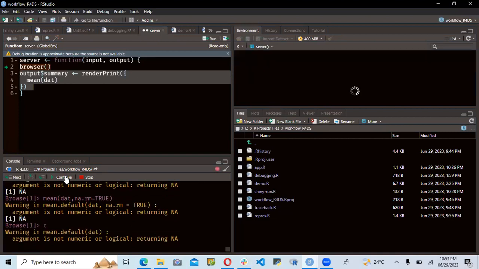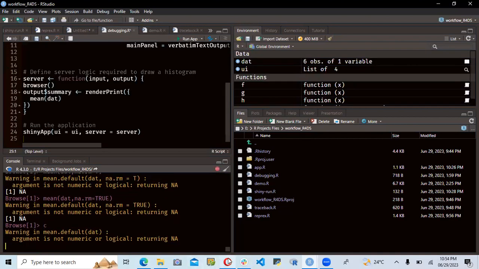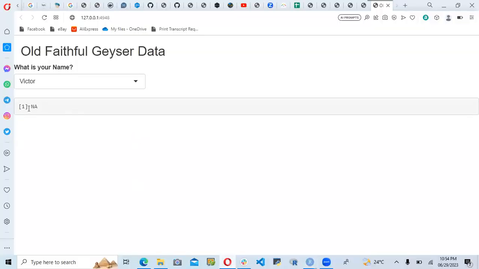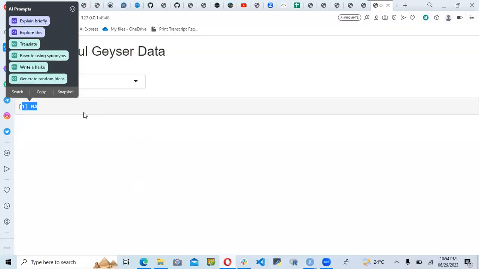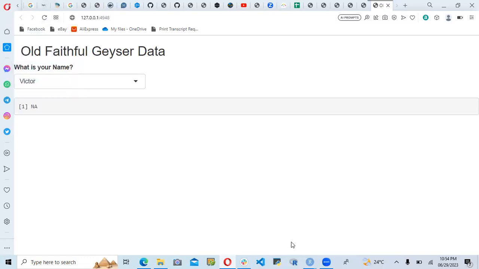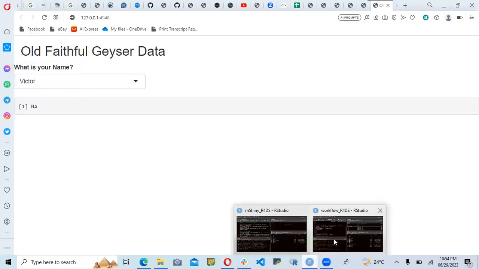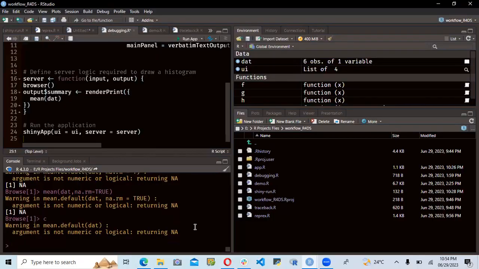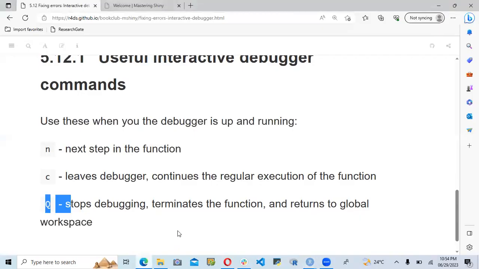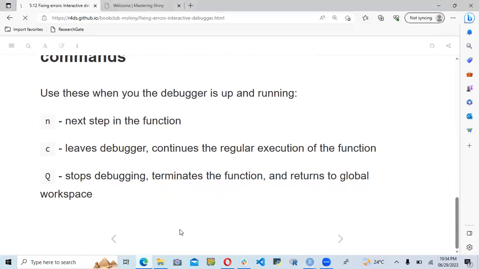So once I click on run, it's going to run that app, which we can view. Is we just returning NA because there were some missing data in the app. Okay, so I'll just stop this and go back to the notes because of time.